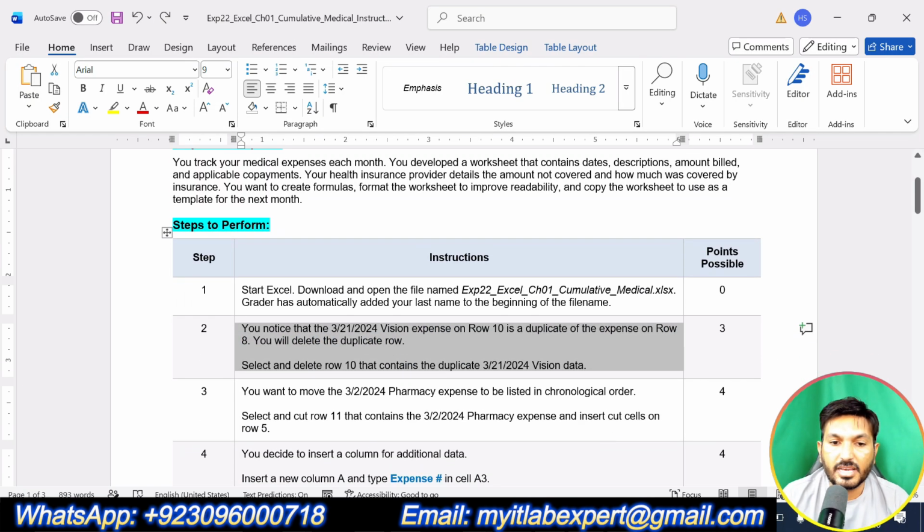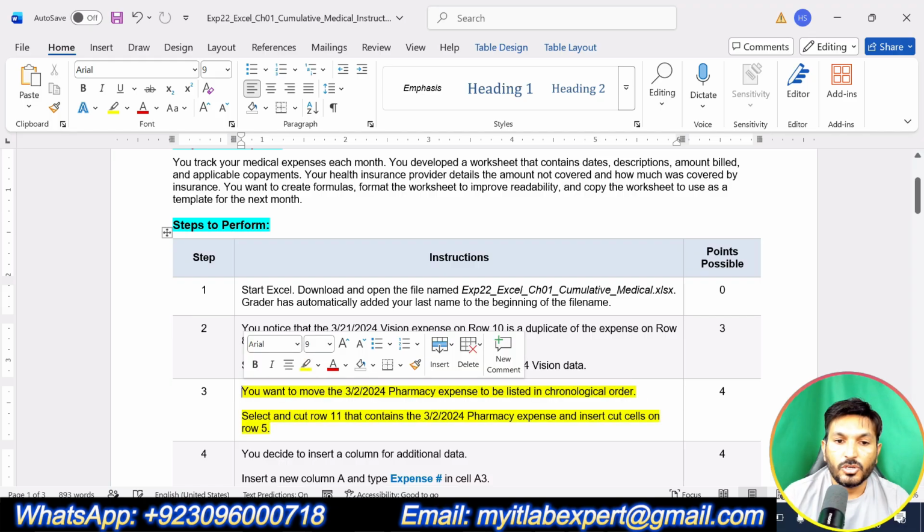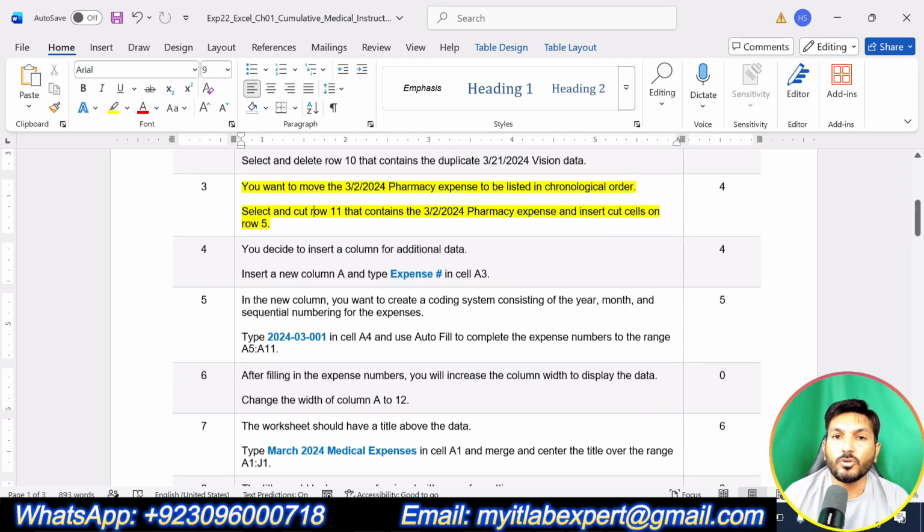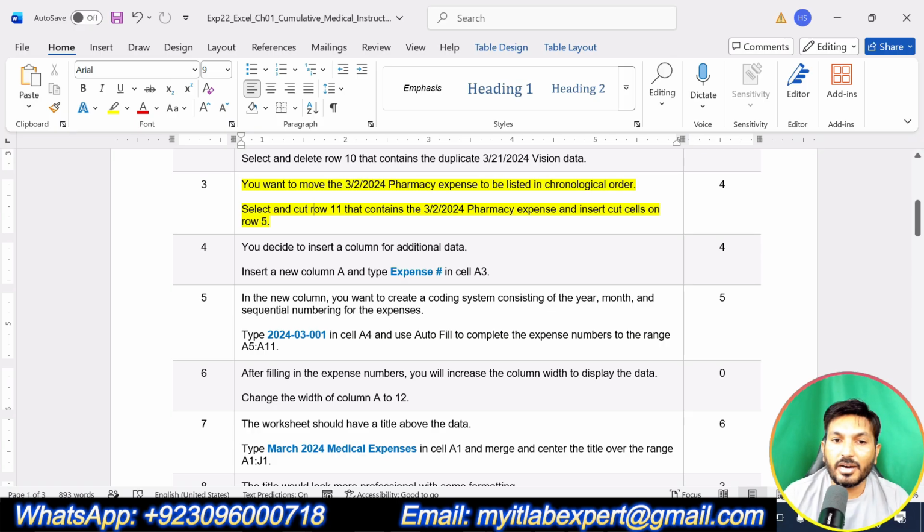Step number 3 of the assignment is saying, you want to move the 2nd of March 2024 pharmacy expense to be listed in chronological order. Select and cut row 11 that contains the 2nd March 2024 pharmacy expense and insert the cut cells on row 5. So we are supposed to cut the cells from row 11 and paste them on row 5. So that is step number 3.